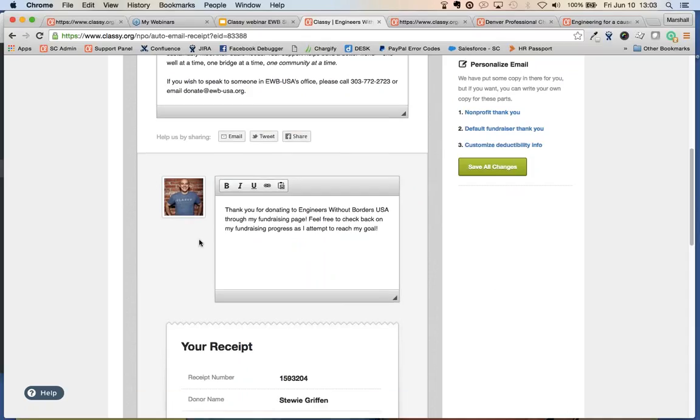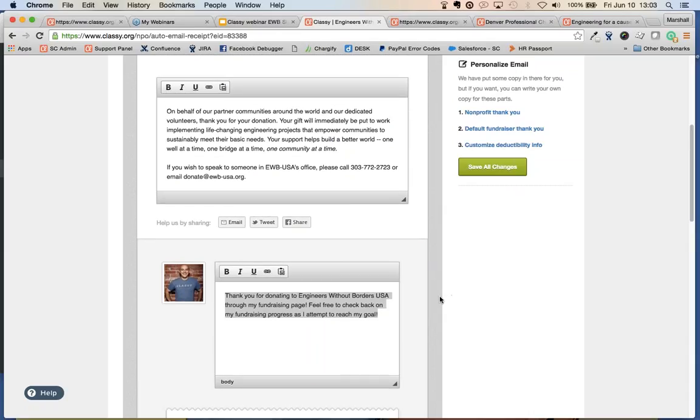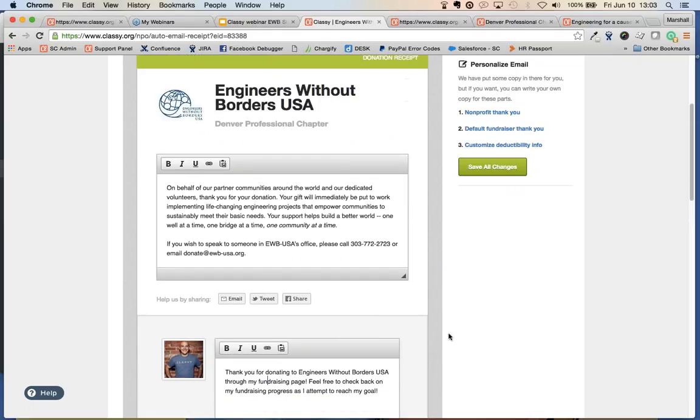One thing I did want to highlight here is the personalized thank you from the individual fundraiser if the donation is made through an individual fundraising page. This is another area where you can definitely rewrite the default language, but again, every individual fundraiser would have the ability to rewrite and personalize that thank you language when they create the page.